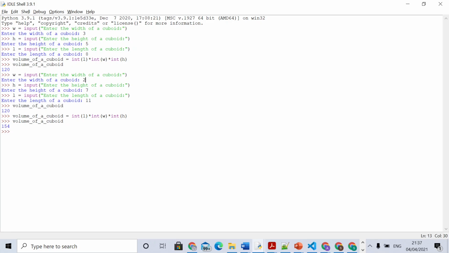I think it's because 2 times 7 is 14, and then 14 times 11 is 154. So if you do 14 times 10, that's 140. And if you add 14 to it, it would be equal to 154. So we have to reassign the variable again in order for it to work.